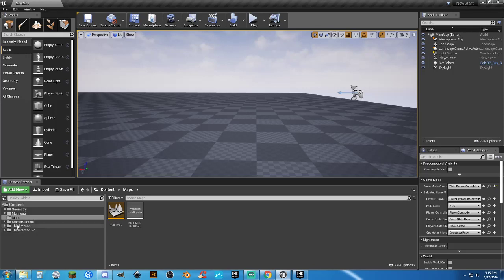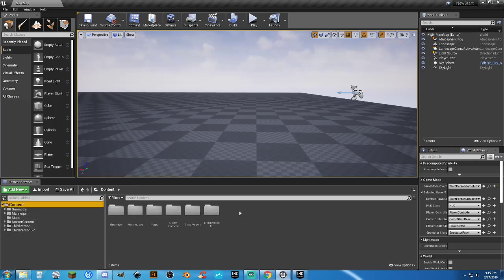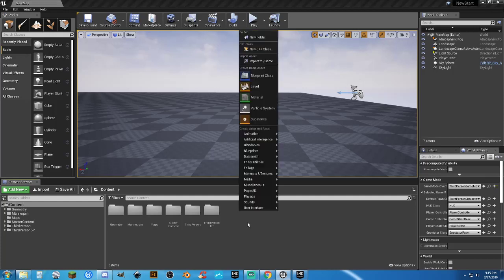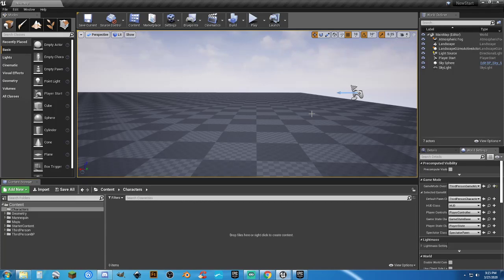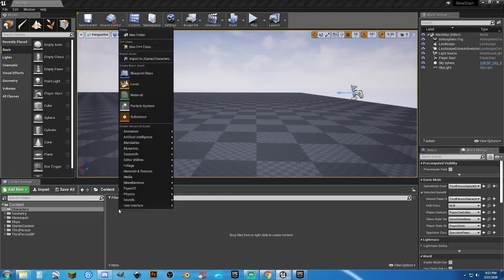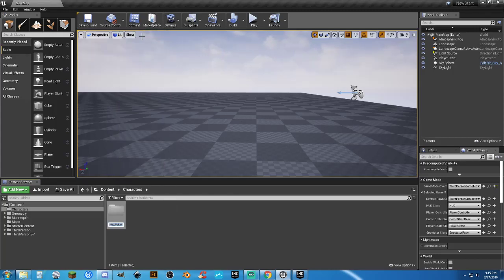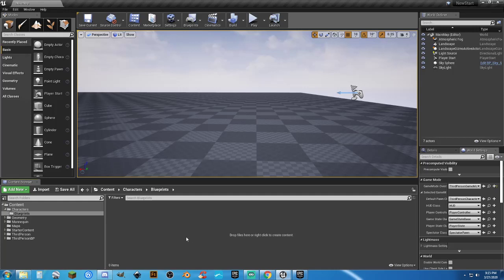So, I'm going to go into the content again. I'm going to create a new folder by right clicking in here again, new folder, and I'm going to call this characters. So this is going to be our characters, our physical peoples in the world. And I'm going to right click again and new folder, call this blueprints.